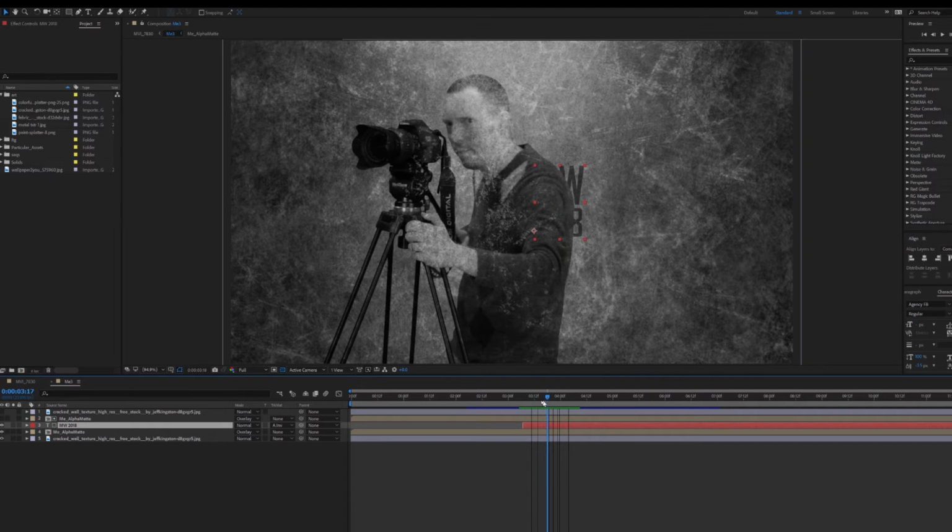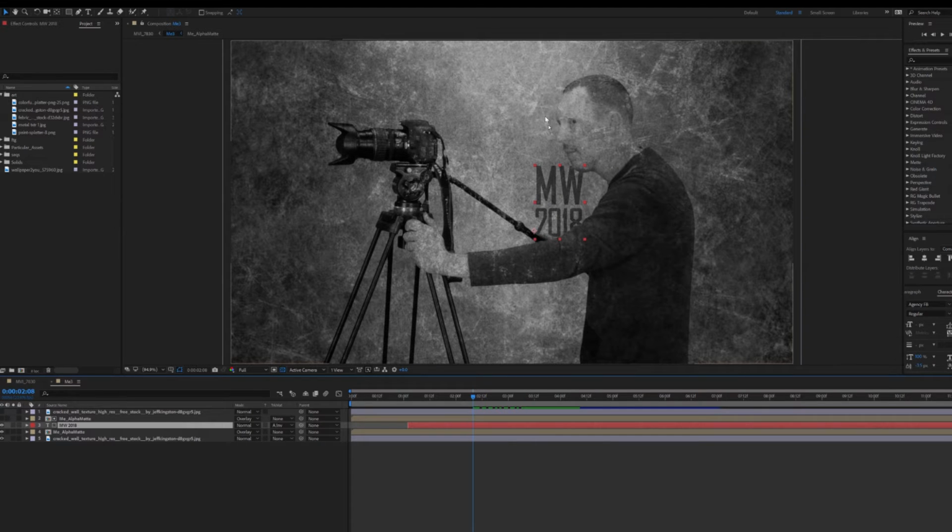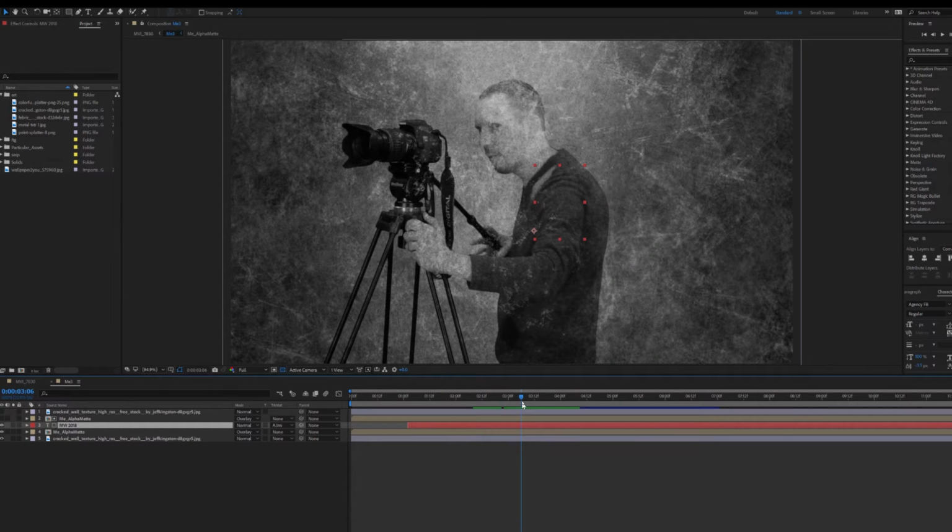Now here's the quick problem with this. You see I trimmed this layer. The reason I did that, I'm going to drag it out, is you can see the type when I don't want it to appear. So all I did was I just moved my playhead until I was fully covering the text and I want it to appear.